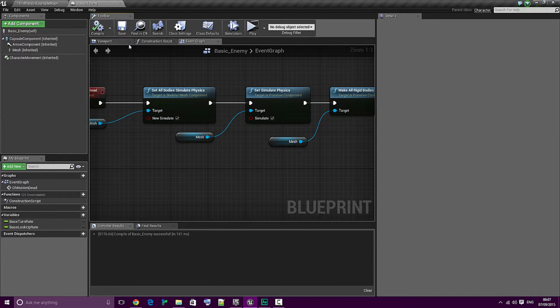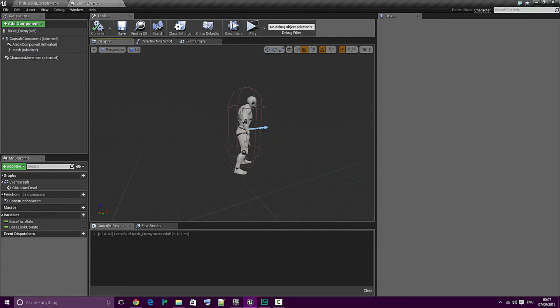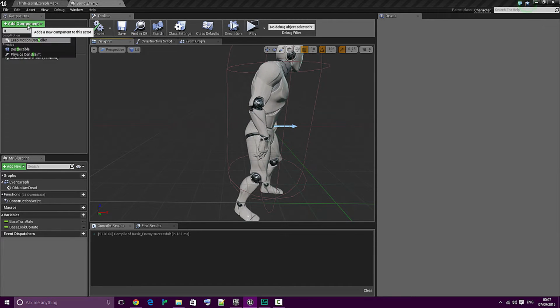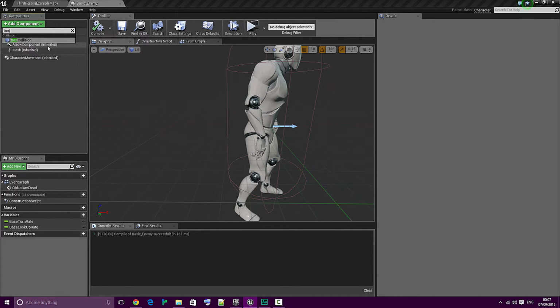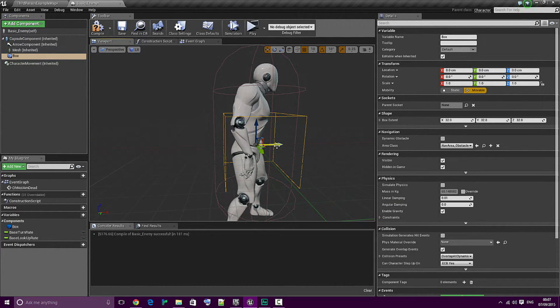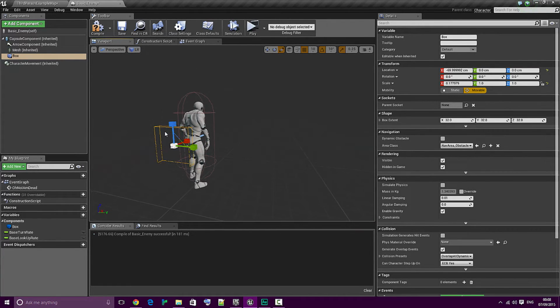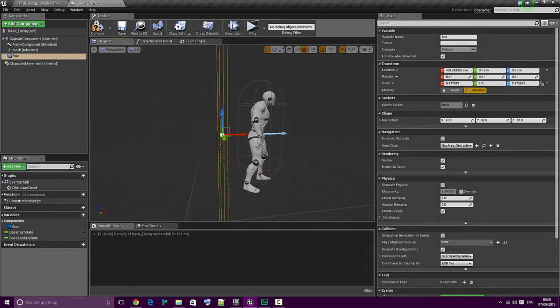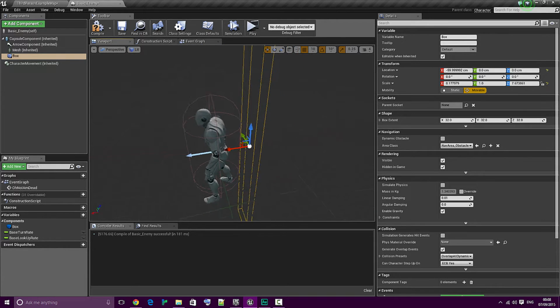Awesome. So then hit compile and save. Just thinking how we're going to trigger this. For this basic enemy, we're going to go up to add component on the top left in the viewport and hit box, type in box in the add component and select box collision. Then we're just going to move it behind the enemy, flatten it a bit and just make it a little bigger. So this is where the player would sneak up to the enemy to do his thing.